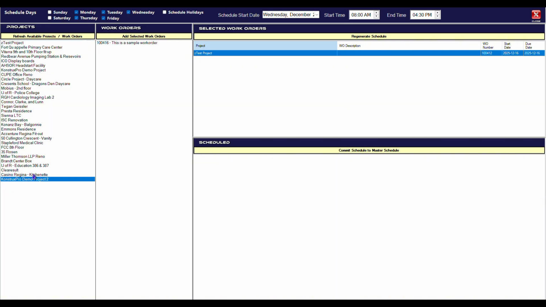Now select the project you created, then the work order. Click on Add Selected Work Orders to insert into the schedule. Next, click on Regenerate Schedule. The schedule will now be created.